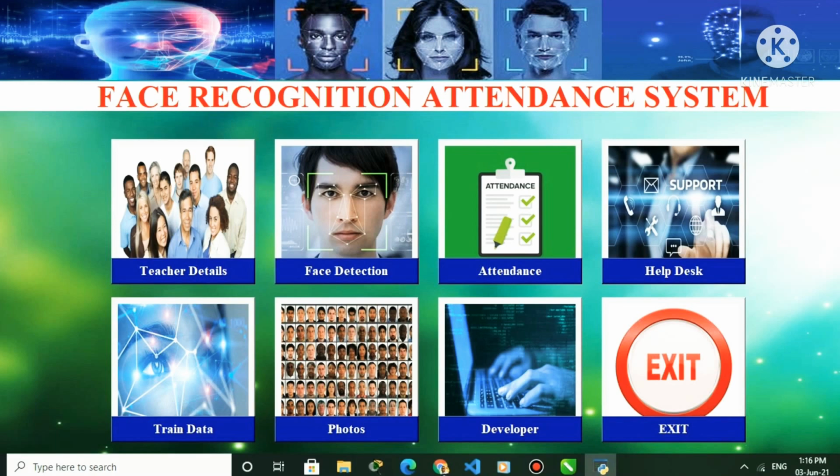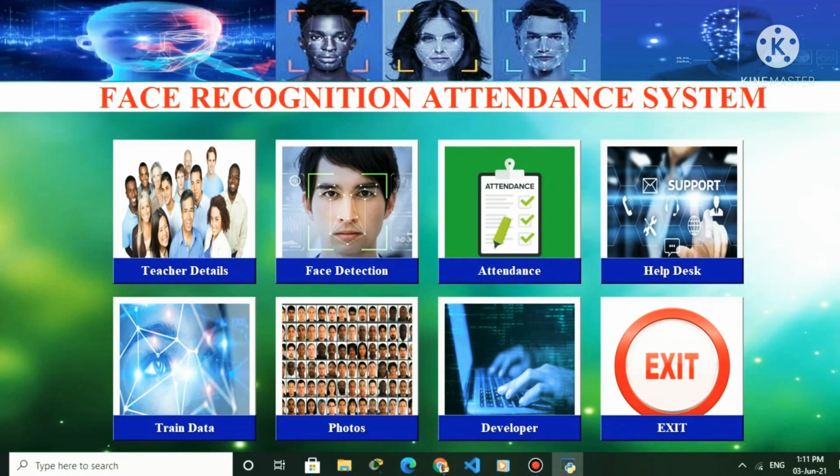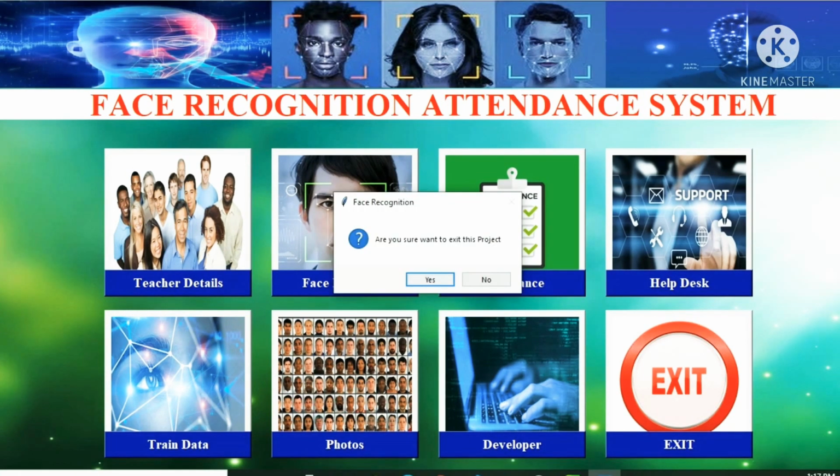On clicking the developer button, you will again find the login buttons so that you can log in with the email address and the password. And the last option we have is an exit button. After clicking the exit button, one screen will appear asking to close the screen, yes or no. So this is the complete face recognition system.